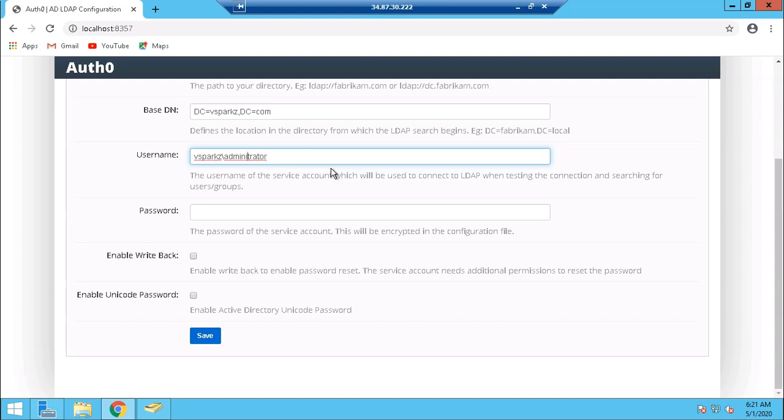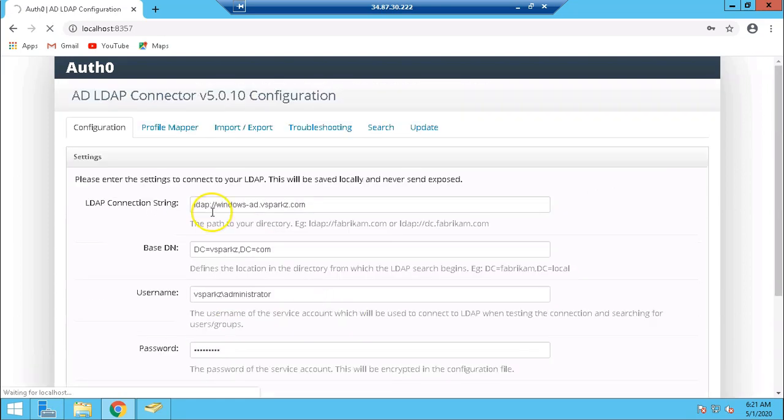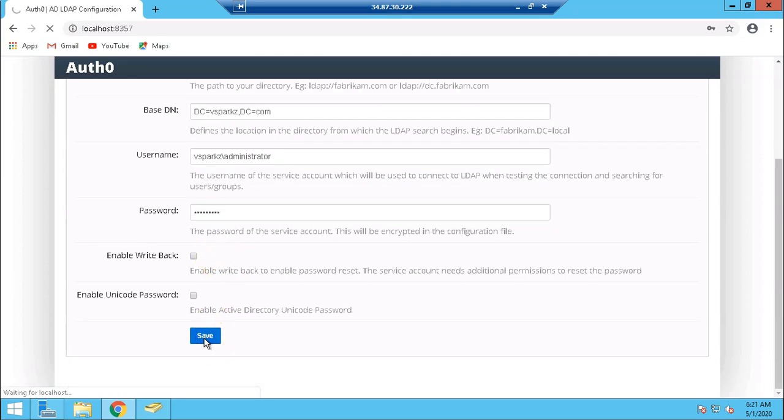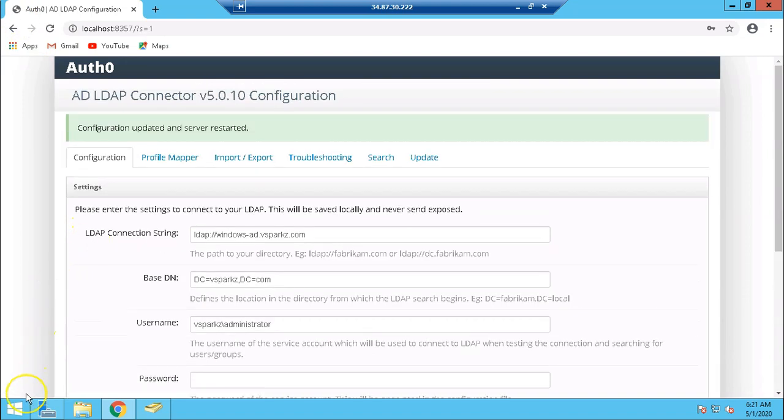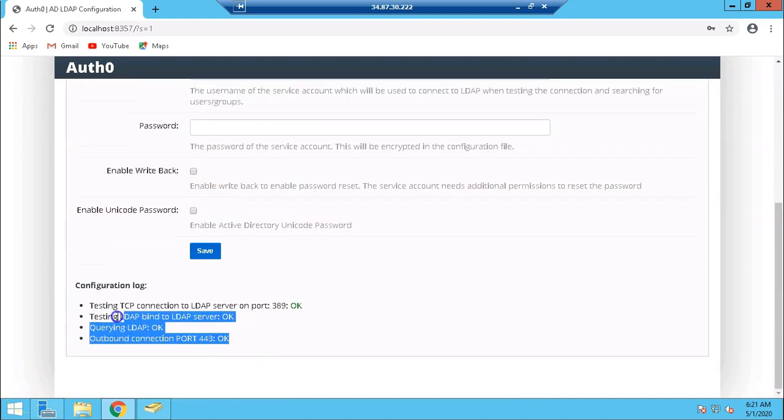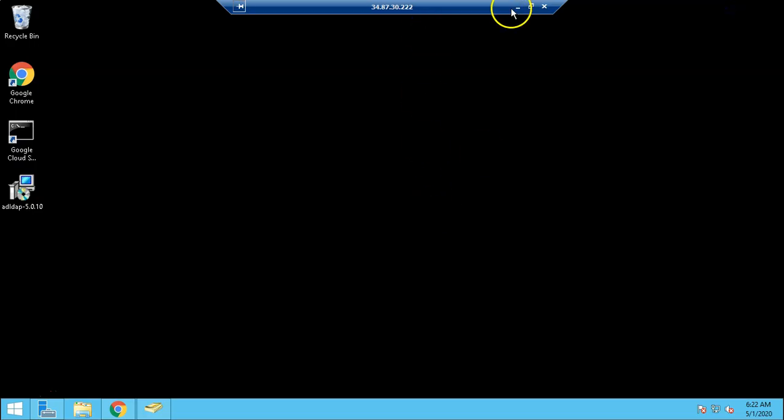In our case it is VSPARKZ/administrator. So once you click save, the on-premises AD should be synced with Auth0, and you can get the status in this page itself. Yeah, here if you scroll down, you can see the status. All the things are okay, which means our AD is successfully synced to Auth0.